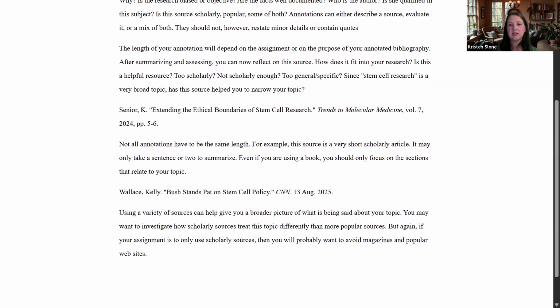Another thing worth mentioning here is that, here's our second source entry. Not all annotations have to be the same length. This source is a short scholarly article. It may take a sentence or 2, and that's it to summarize. Even if you're using a book, you really just want to focus on the sections that pertain to your topic. And then, as always, a variety of sources is helpful to use. Your annotation will differ depending on the type of source you're using.